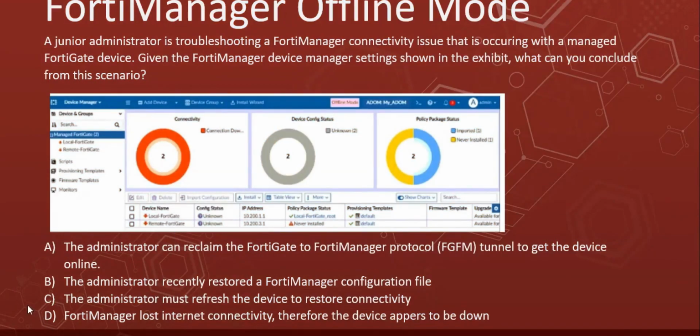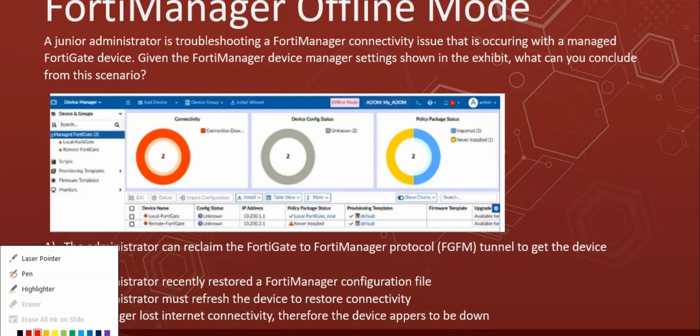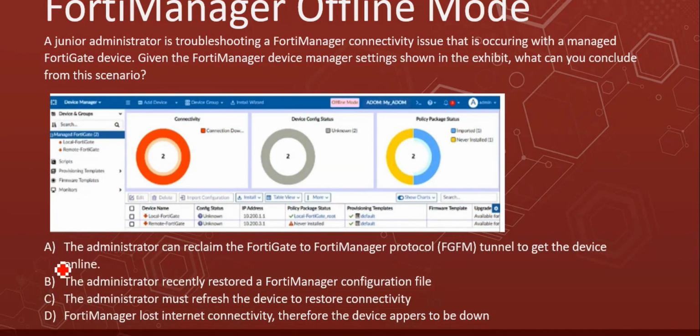Okay, let's go to our next question. A junior administrator is troubleshooting FortiManager connectivity issues that are occurring with the managed FortiGate device. Given the FortiManager device manager setting shown in the exhibit, what can you conclude from this scenario?